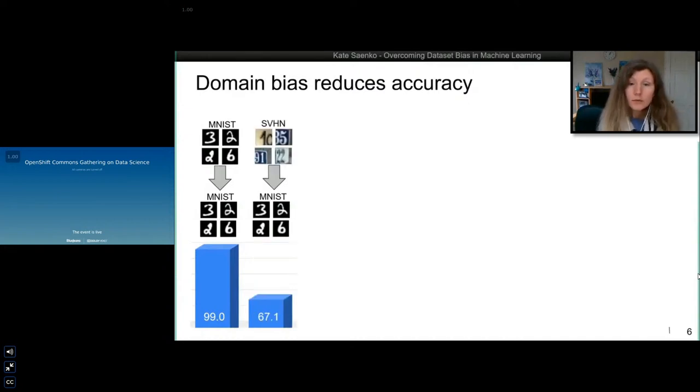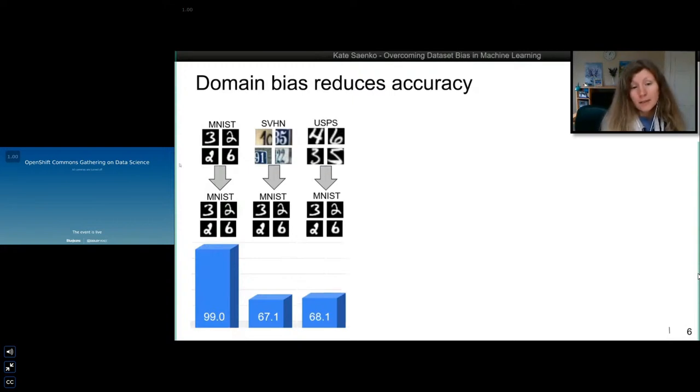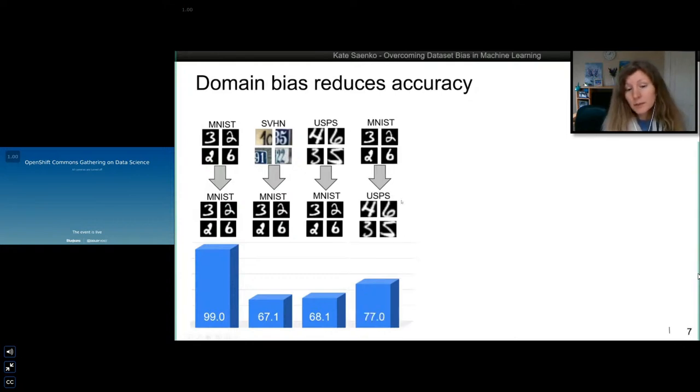However, if we train for the same 10 classes of digits, but our training data looks like this, a street view house numbers data set, this model tested on the MNIST data set achieves much lower performance, 67% accuracy. That's really, really bad for this problem. And by the way, even when the data set bias is not as extreme, for example, if we train on the USPS digits, which to the human eye look quite similar to MNIST, the bias in the data leads to a similar drop in performance. And if you're curious, if we swap and train on MNIST and test on USPS, we have similarly poor performance. So that's just an example of how data set bias could affect accuracy, even in a simple case of digit classification.